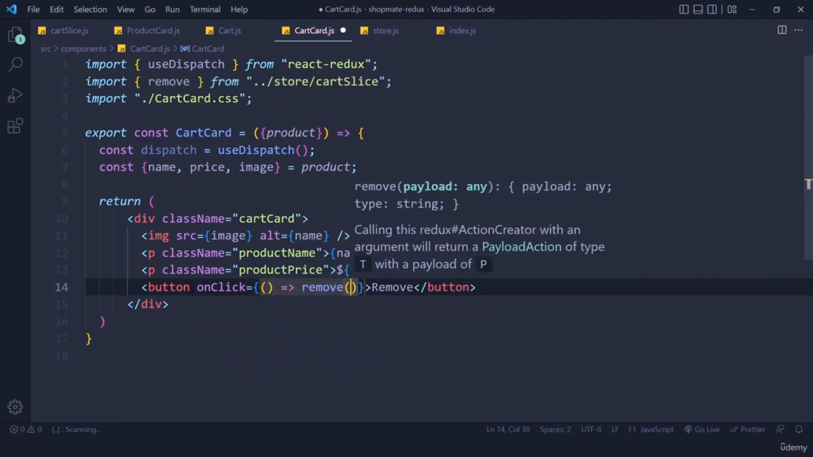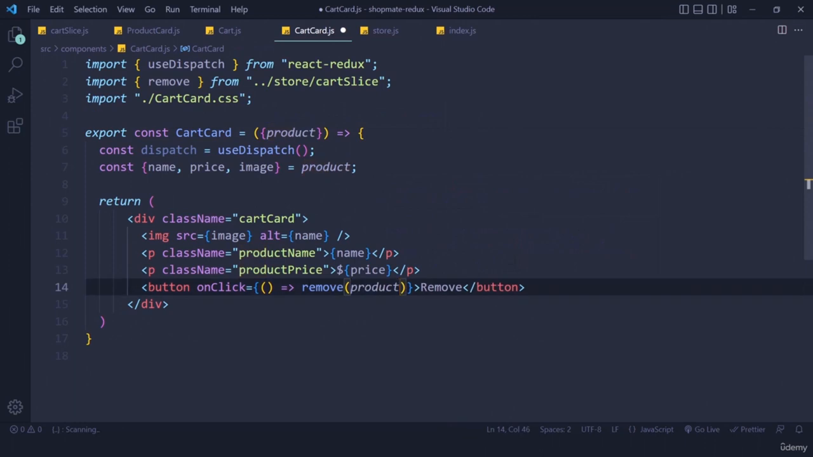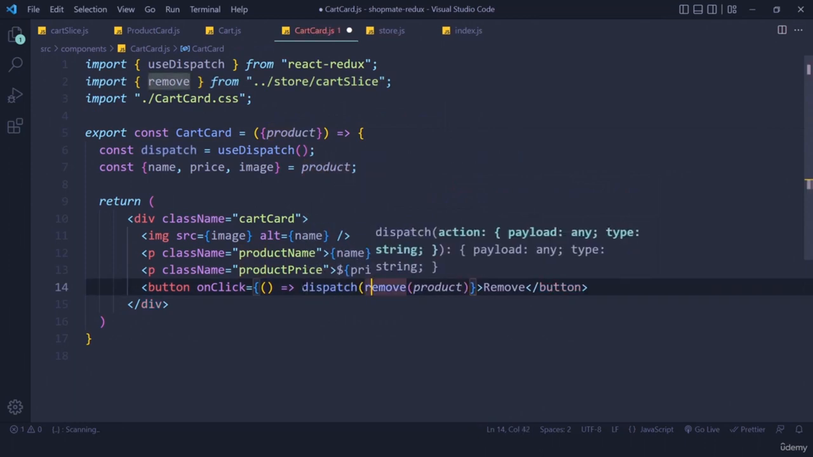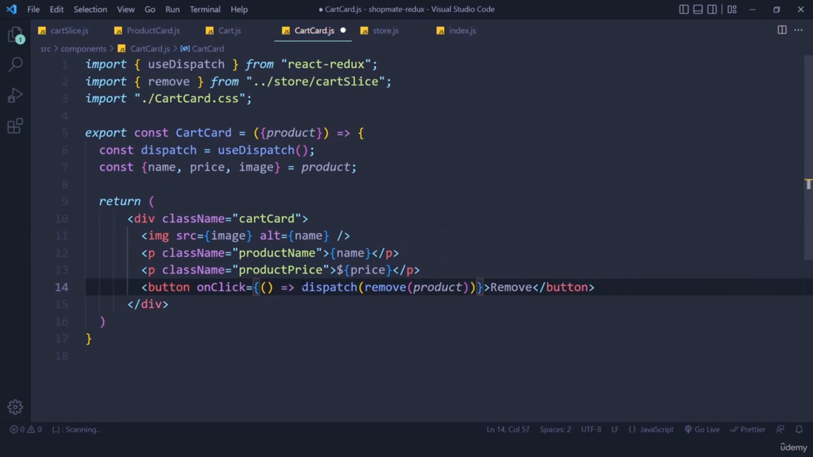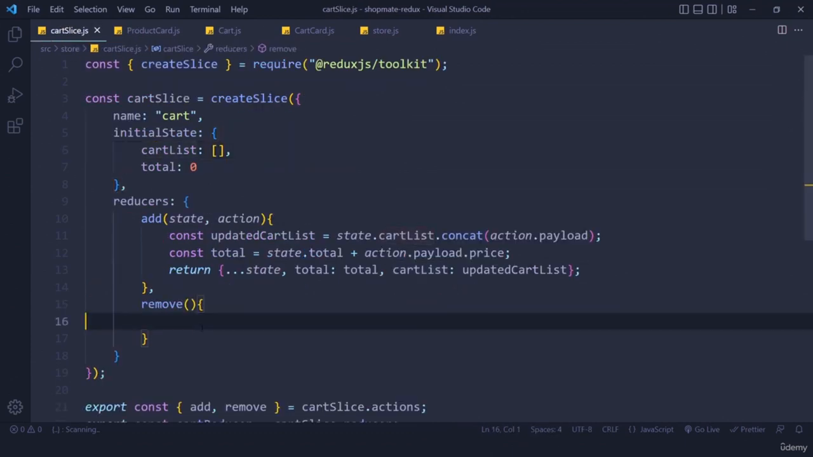I need to pass the product information which we are removing. That will work as payload. So I have access to this product information and I have this dispatch that I need to cover it with. So basically we are dispatching the remove function. We are just saying, okay, just execute this. Okay, this is done. Now inside my dispatch, I'm basically doing nothing, to be honest. I'm just doing a console log.